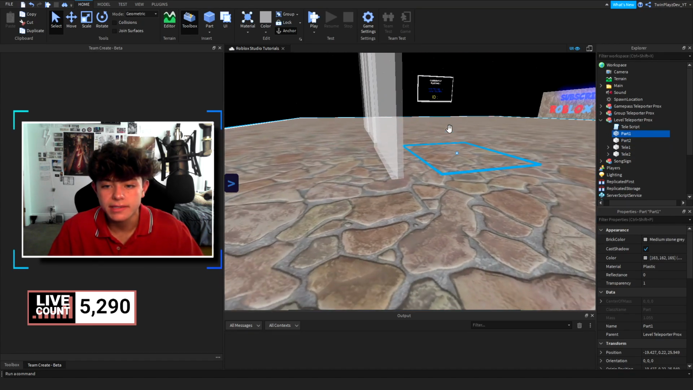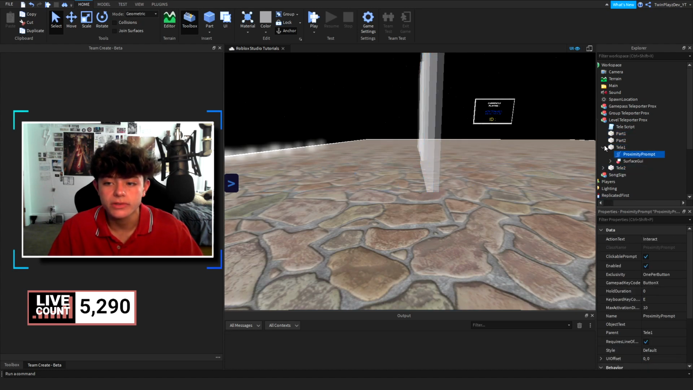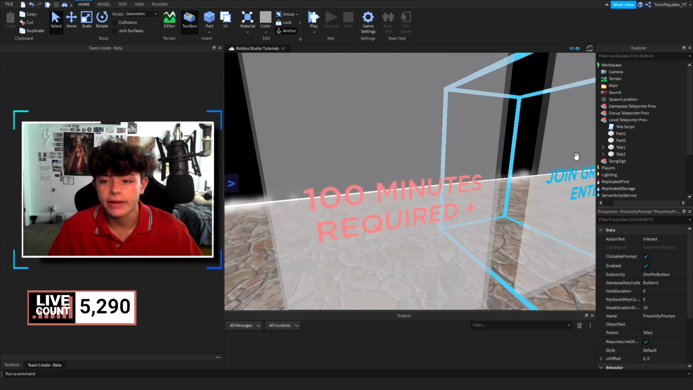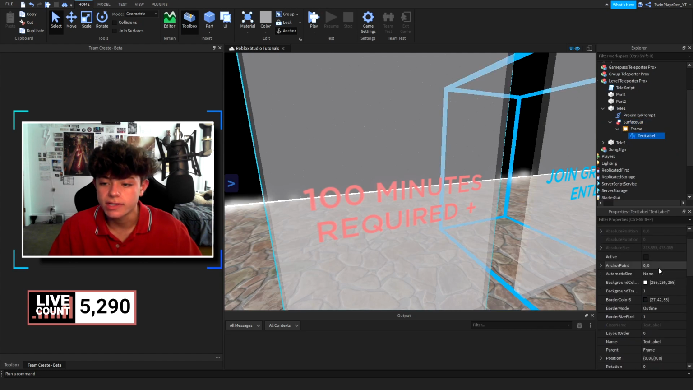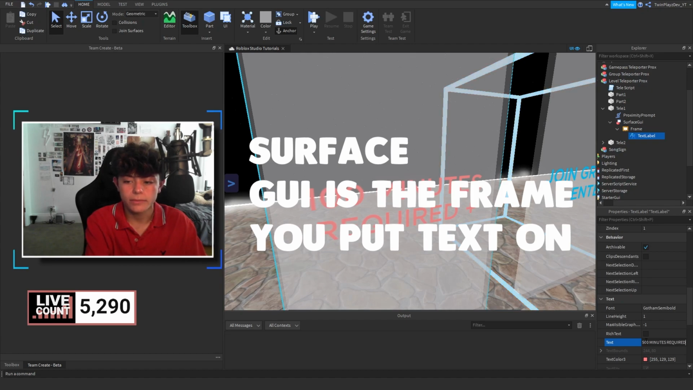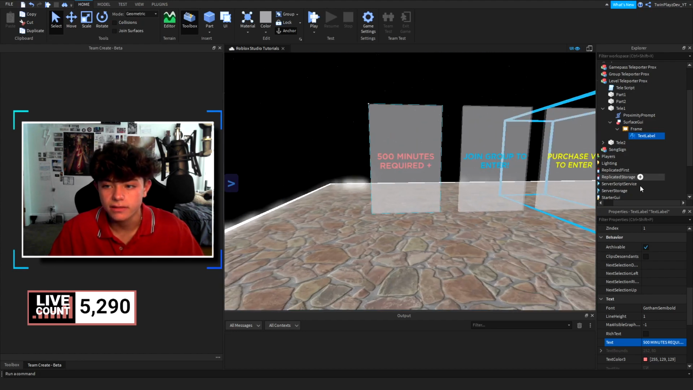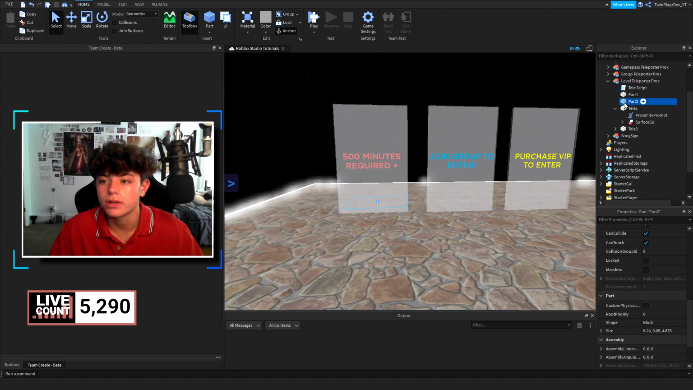So basically, as you can see, there's part 1 and part 2, and those are where we're teleporting to, and I'll show you in the script. And then in Tele 1 and Tele 2, we have the proximity prompt and the surface UI. The surface UI is this thing right here. So if you do want to, you can go inside here, go to the text label, and change it to, let's say, 500 minutes required plus. And there you go, you got 500 minutes. So that's kind of how that one works, and then we're going to show you what the scripts are.